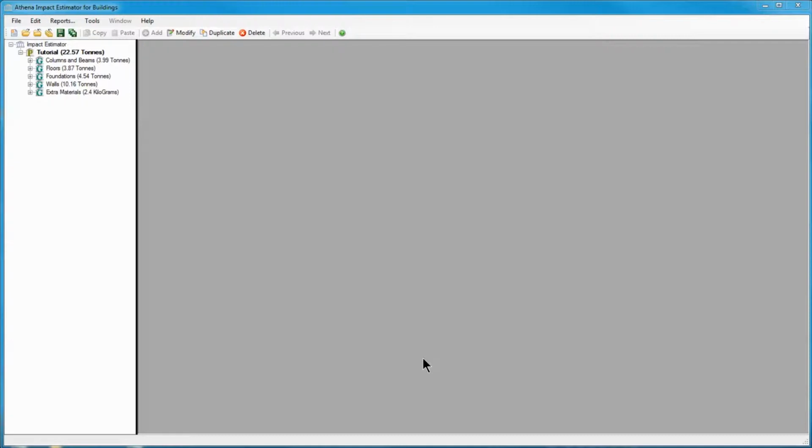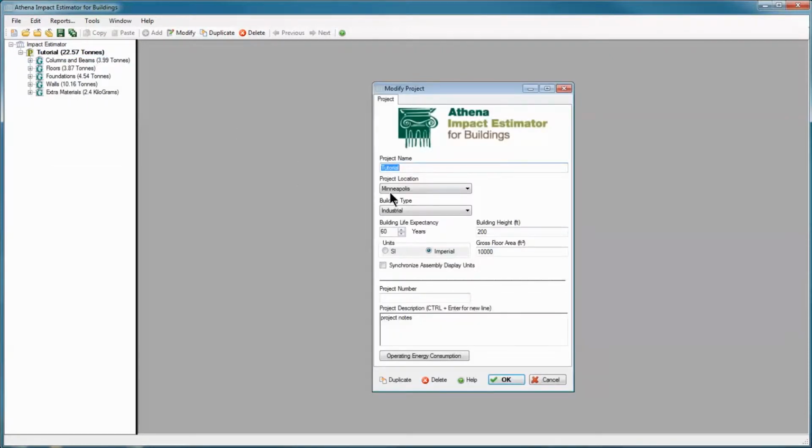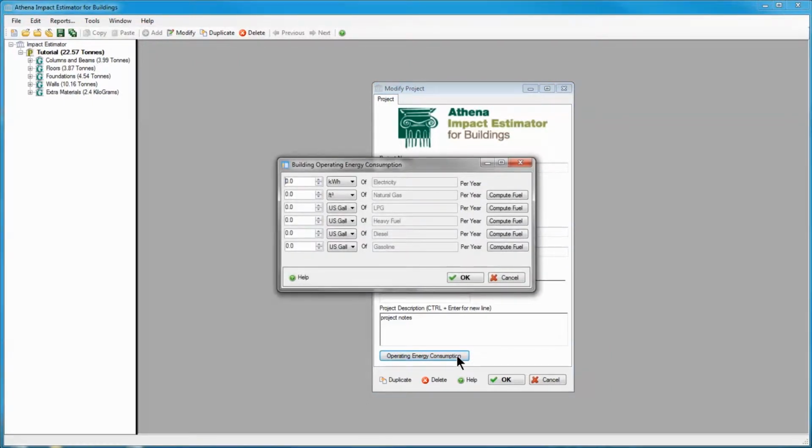Now, to add operating energy to a project, I've got the tutorial project that we've been working on loaded in the tree, and I'm going to go up here to the project node and right-click and modify, or double-click the project name. The modify project form will come up with our name, location, building type, etc. At the bottom here we have an energy consumption button, which I'll click, and this form will open up.